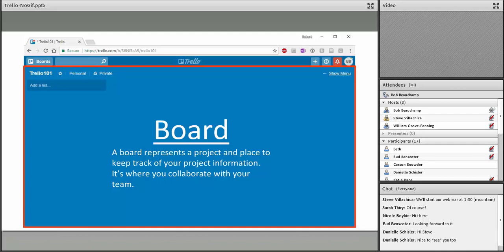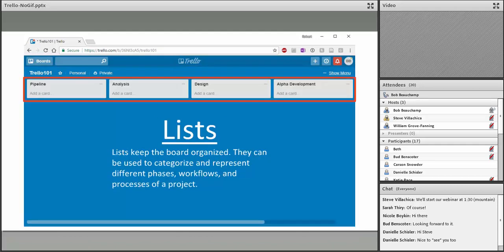And it's where you're going to start collaborating with your team. You can have personal boards and team boards, which is another great, nice feature there. Now, a board is nothing without lists. All right, so we're going to start to build this here. Lists keep the board organized.